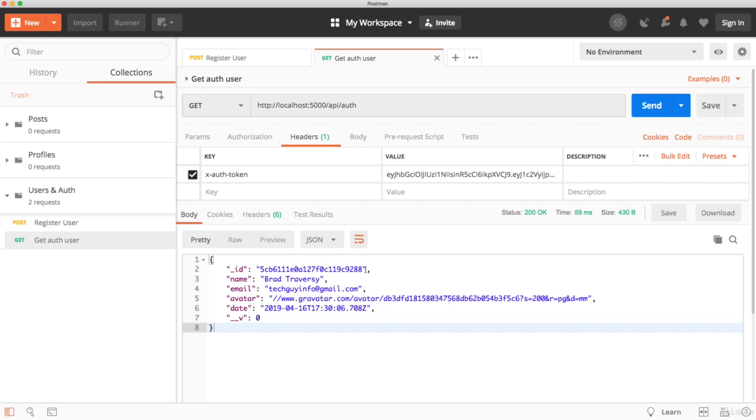Now in the next video I want to make it so we can actually log in, because right now we can register and it gives us a token back, but we want to be able to take the credentials of a user, the email and password, send that to a route and get the token back as well, just like it does with the registration. So that's what we're going to work on in the next video.